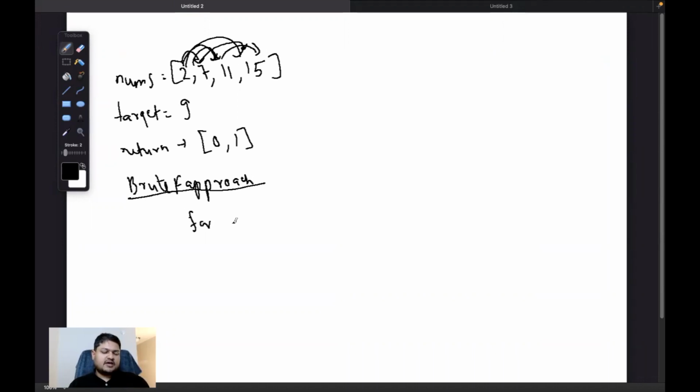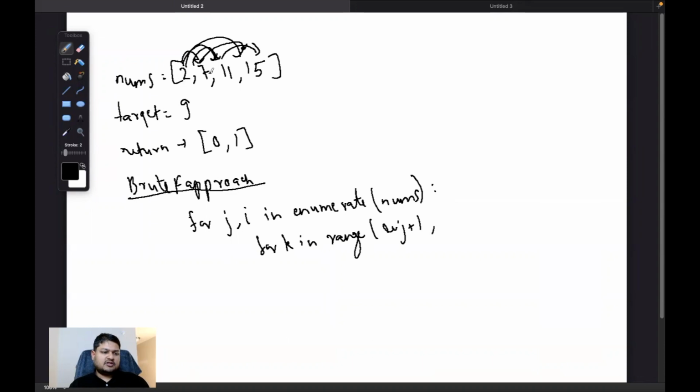In this you can simply have a for loop, something like for j, i in enumerate, because you want to keep track of the index of that element in nums, right? And then the second loop can be for k in range, starting from j plus 1, because we want the second loop to start from 7 if we are on 2, and then go on to 11 and 15. And we'll go till the length of nums, right?